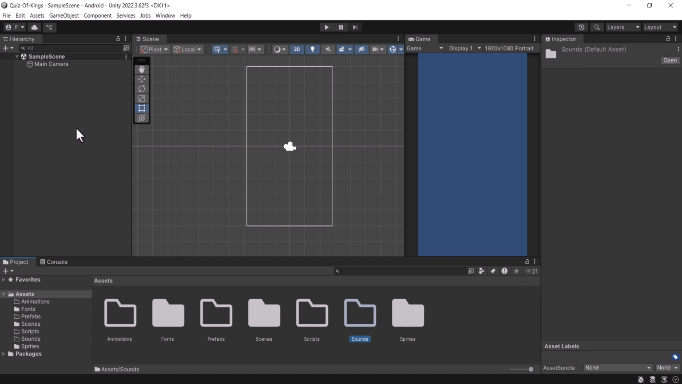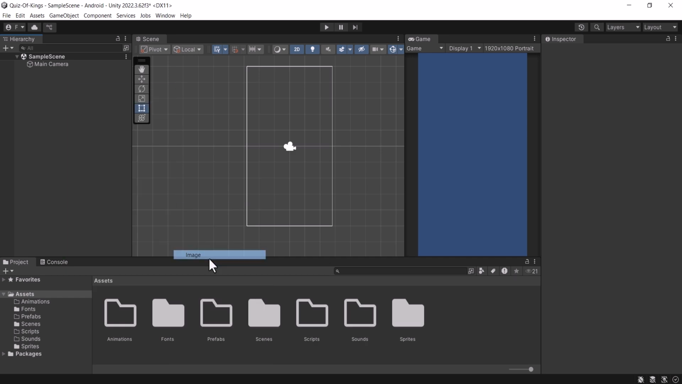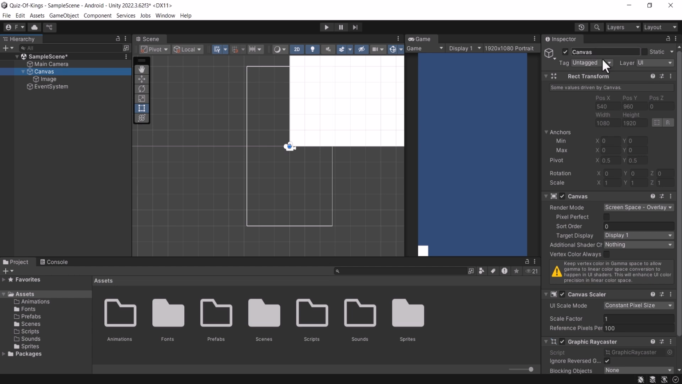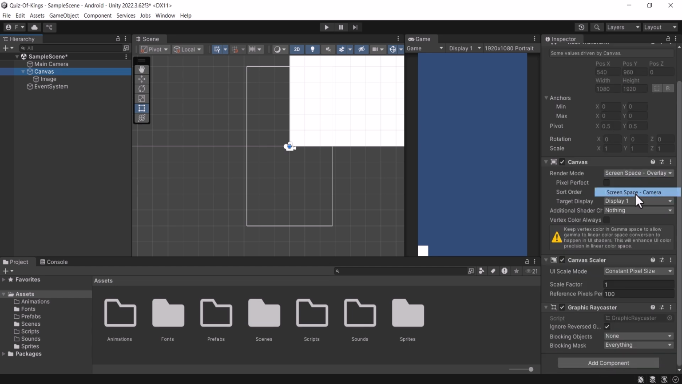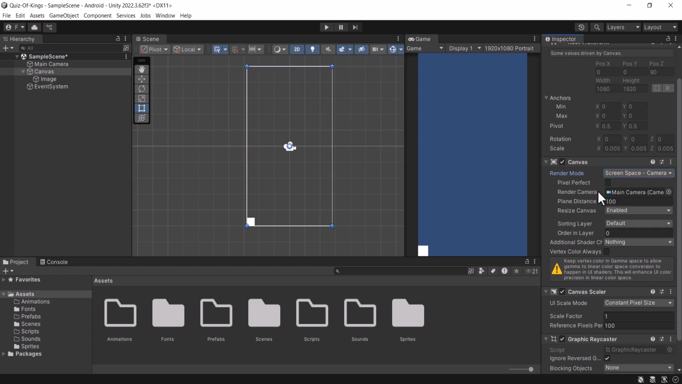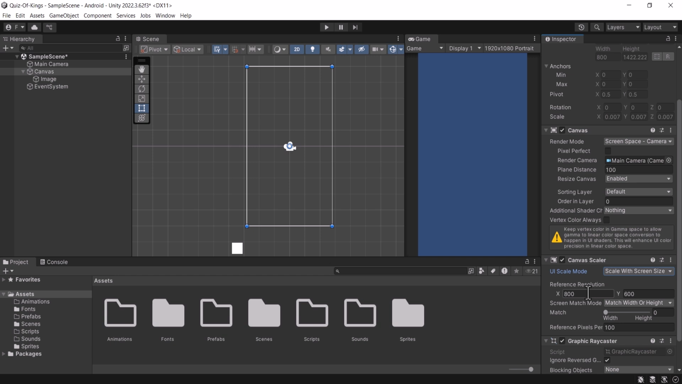Now, let's move on to designing the main menu of the game. In the Hierarchy window, right-click and select UI Image. Now, click on the created canvas, and in the Inspector window, set the render mode to Screen Space, Camera. Then, drag the main camera from the hierarchy into the Render Camera field. Next, set the UI Scale mode to Scale with Screen Size, enter your chosen resolution in the Reference Resolution field, and set Match to 1. We do all of this so that our game displays consistently on all devices.